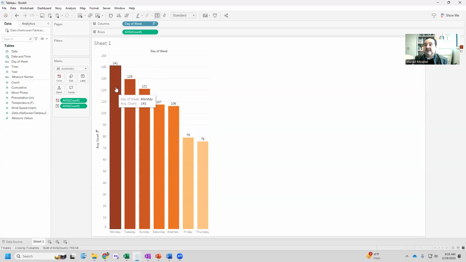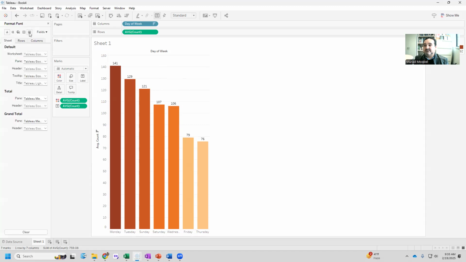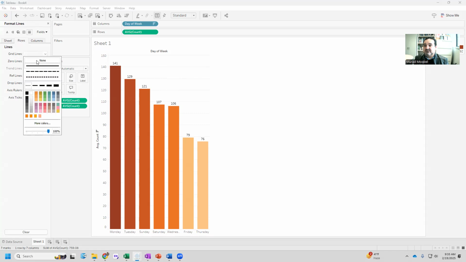Now we have a kind of repetition: the y-axis has values for average count of candies, and we have the average count of candies also here. So we need to get rid of this. And also the grid lines, we don't need them. So let's clean this. I'll go to format and click on those lines here. Go to rows, remove this. So I'll remove the rows.